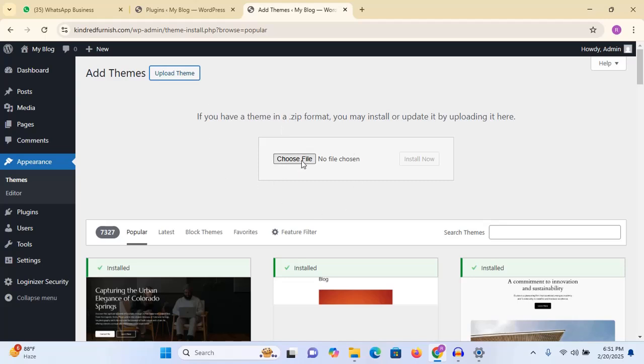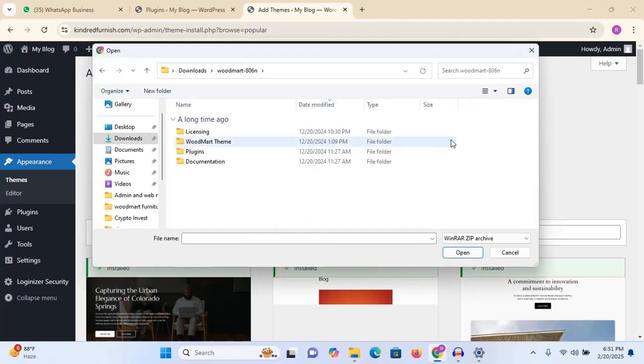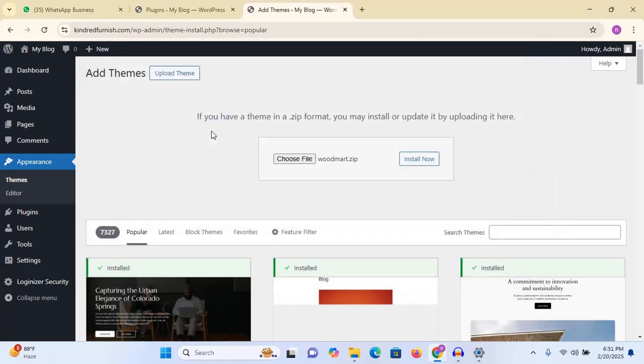So I'm going to click on choose file here. Right here, this is the folder, and like I said, you'll be getting access to the license to this theme and everything you need to make this work. You just see how I'm going to do it. I'm going to open this theme. So now this is what I'm going to install. I'm going to click on install now.